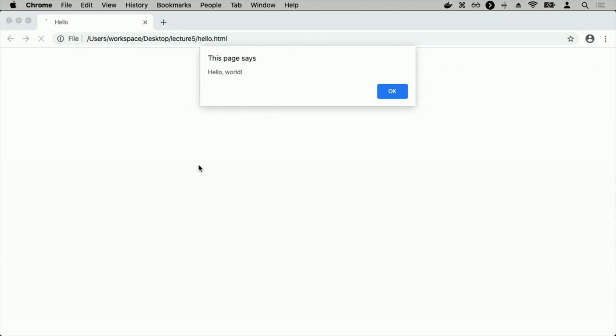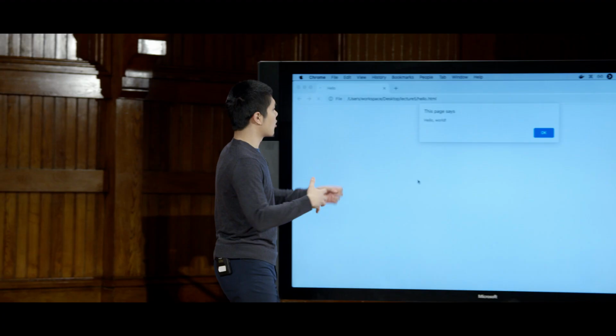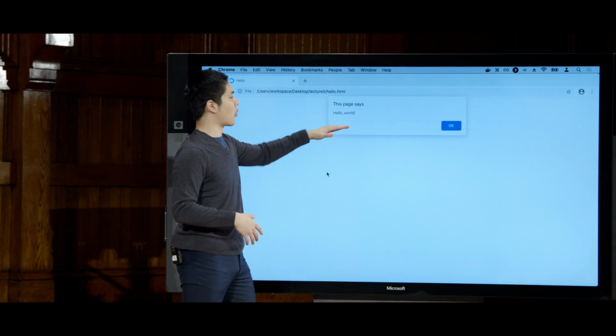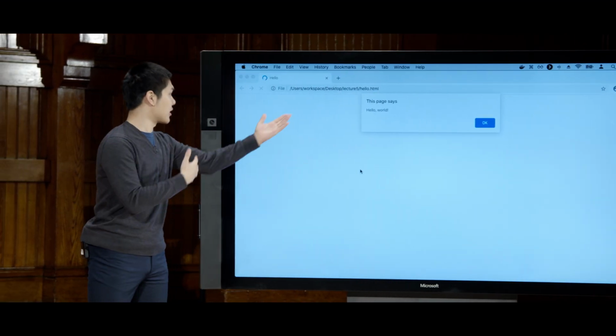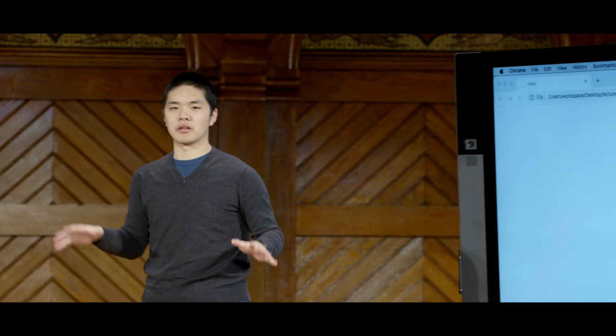And now at the top of the page, what you'll notice is that I get a little bit of an alert, some interaction where it says this page says hello world, and it gives me an option to press a button, like the OK button, that'll say, all right, dismiss the alert now.